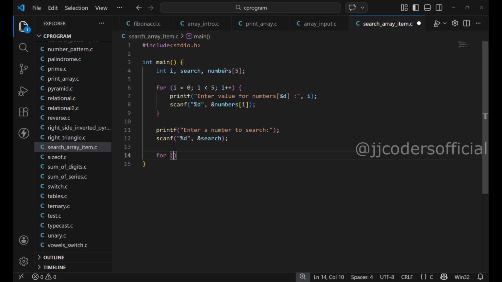To search an item from the array, we have to check all the indexes from 0 to size minus 1 of the array one by one. To do that, I am creating another for loop which will run from 0 to 4, which are all the index of the array. We also need a variable to store the identified index of the search element.